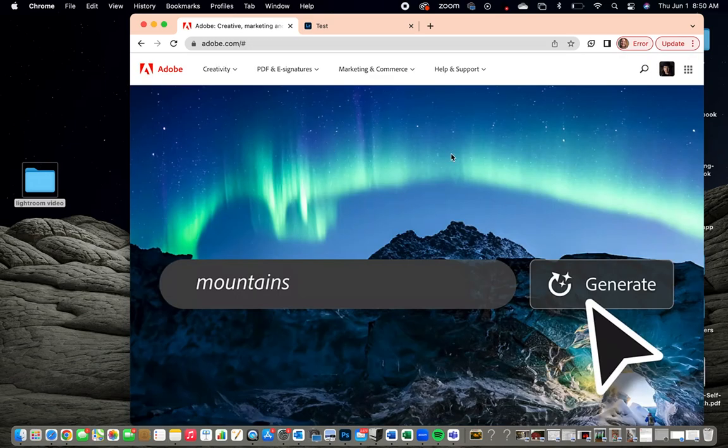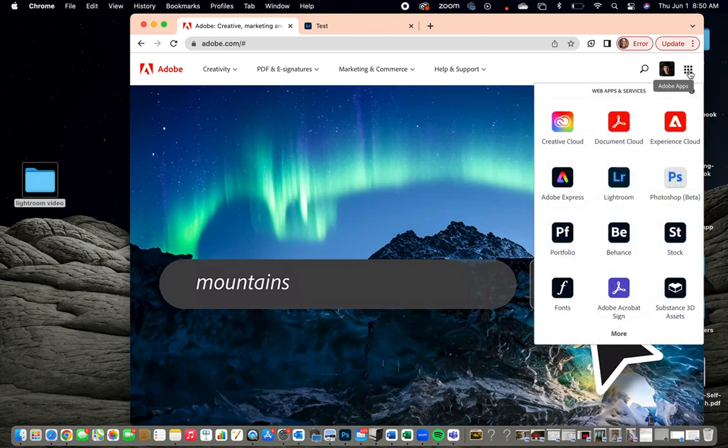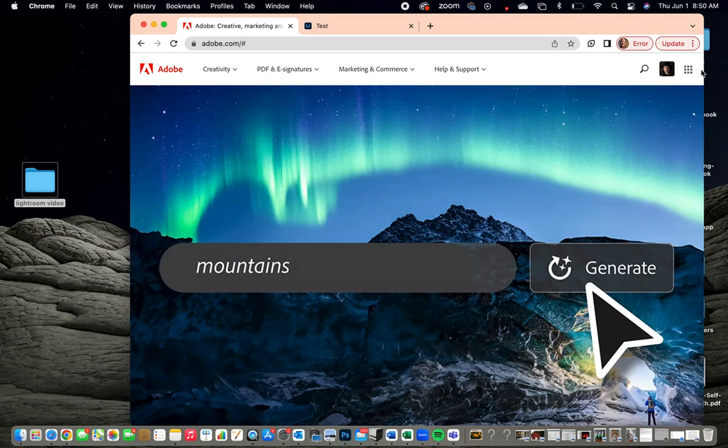All right, so once we're here, you can go up to the top right corner where this waffle is, and we will be clicking on Lightroom. We'll also be using Adobe Express. So these two are going to be pretty important for you to be able to access.